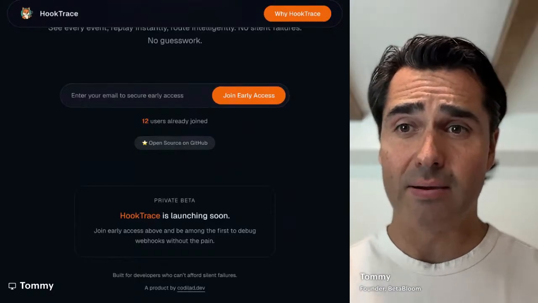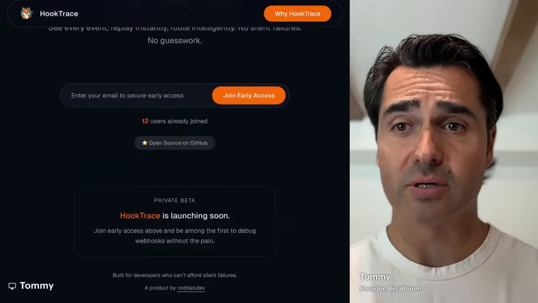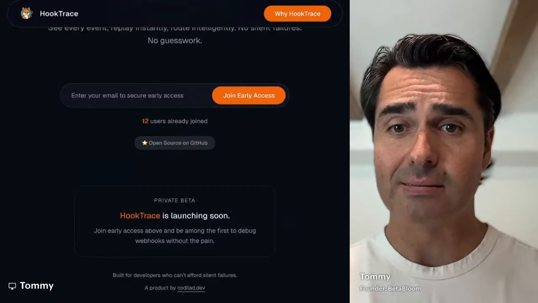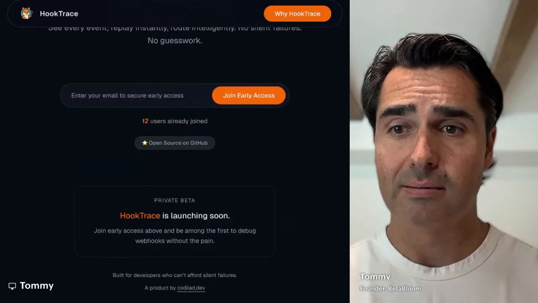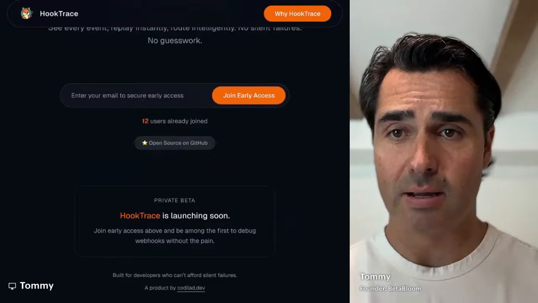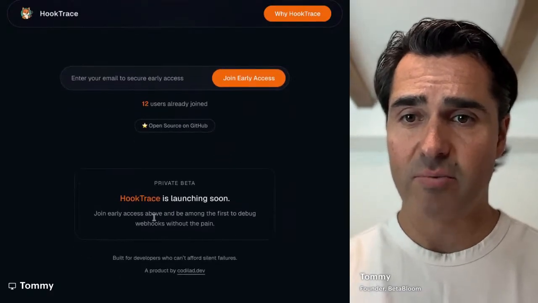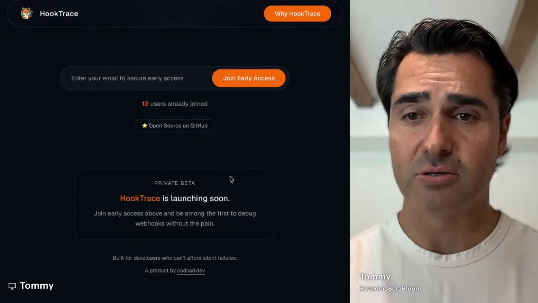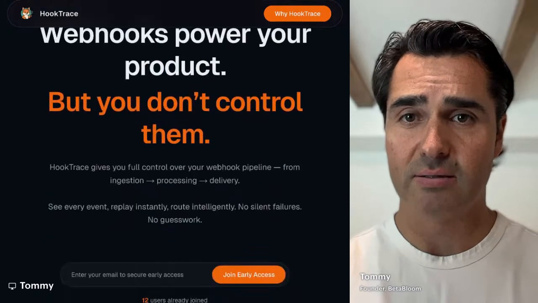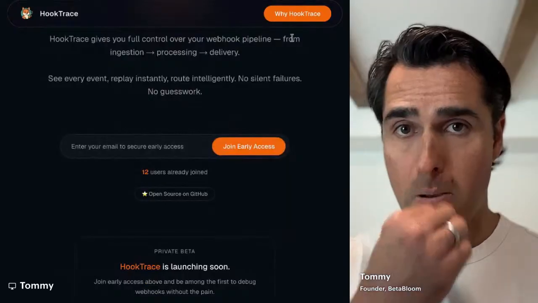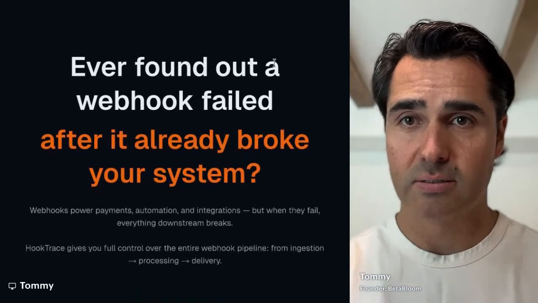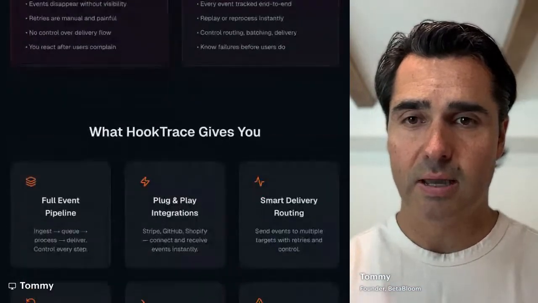Let me open that. Okay. I do see a GitHub repository. Let's see. Great. So it's open source. Private beta, hook trace is launching soon. Join for early access. Okay. Why hook trace? Yeah, I mean, that's cool.